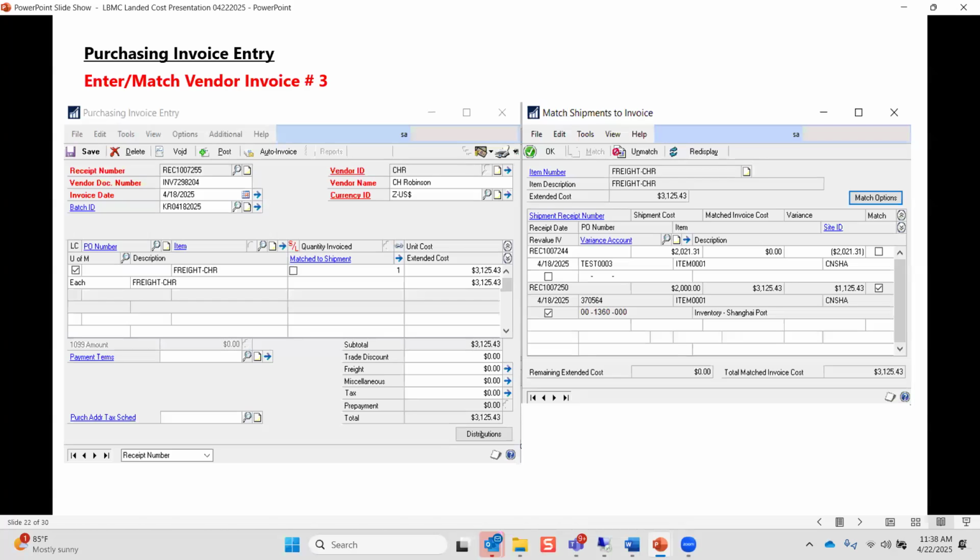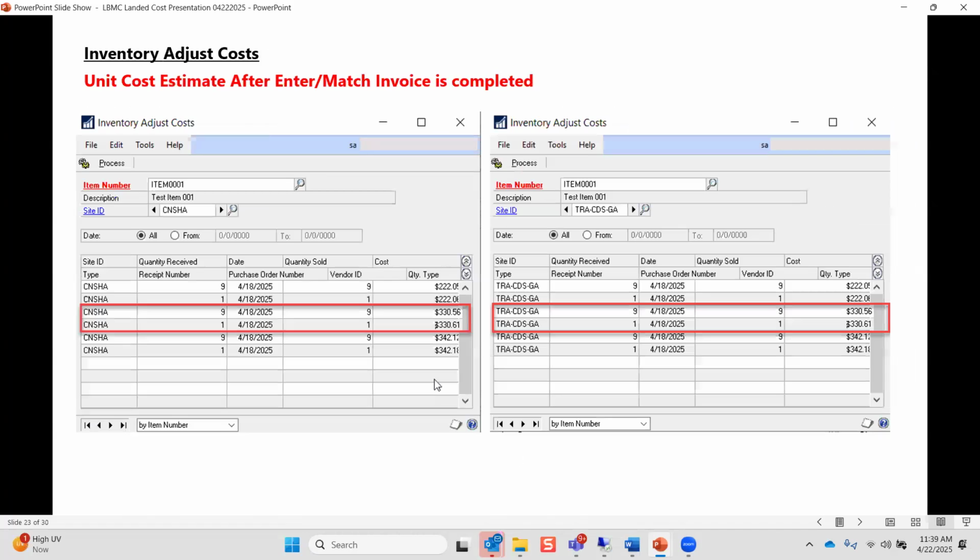So when we add this functionality in here, it then opens up the capability for the landed cost revaluation to take place. Once you post your landed cost invoices and your purchase order invoices, your unit cost estimate after your enter match invoice is completed has been updated. What happens through your different cost layers is they need to stay consistent so that there is traceability throughout the life cycle of that purchase order.